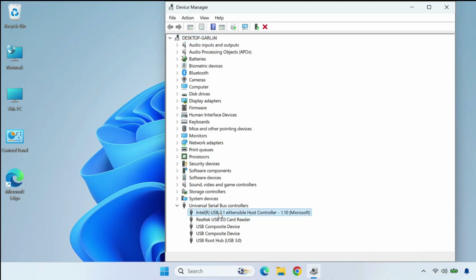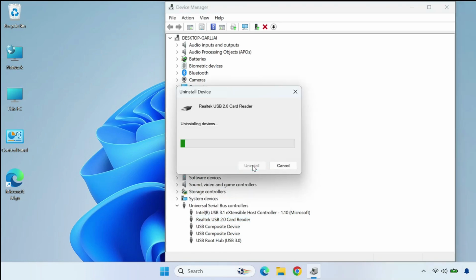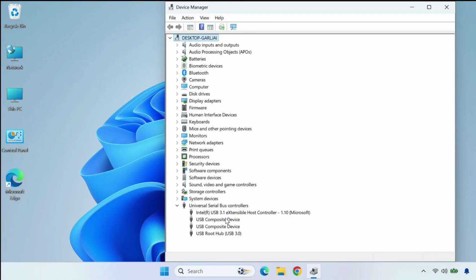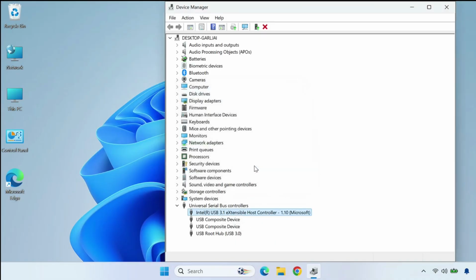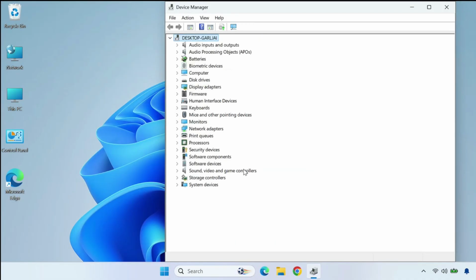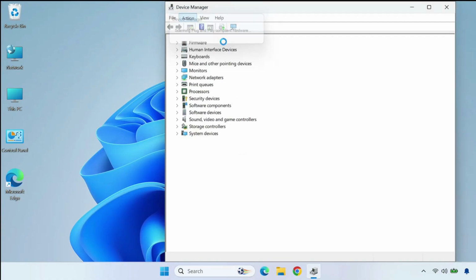This is USB 2.0. Okay, so select this, right click to uninstall and then uninstall. Now this is USB 3.1. Right click to uninstall and then uninstall it. Okay, and then click on Action and then click on Scan for hardware changes.